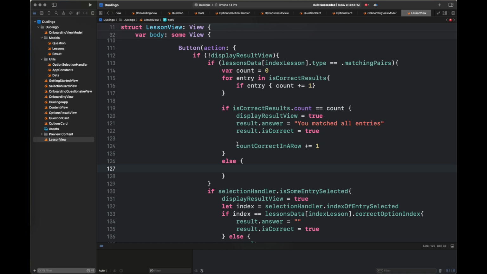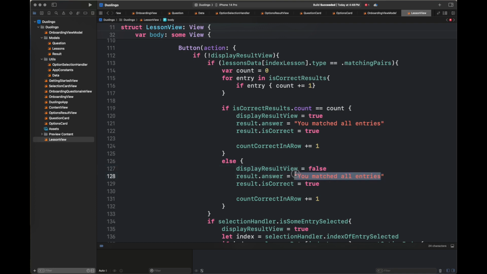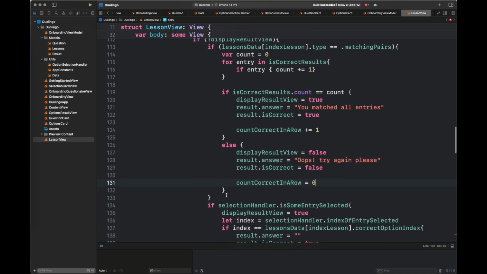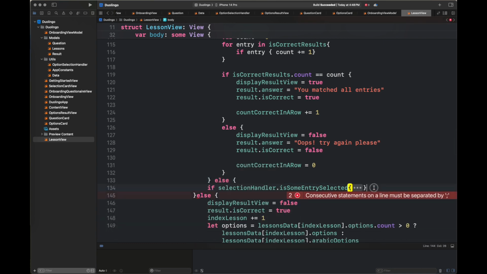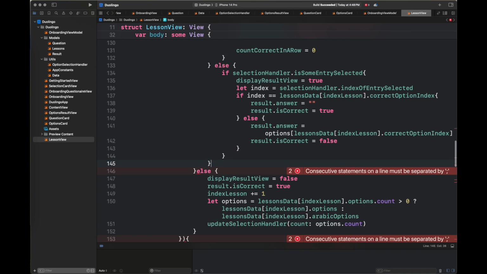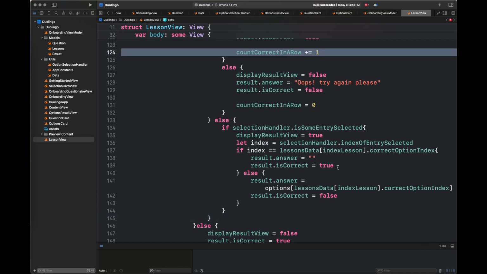At the same time we are going to set true in both of these arrays in pairs. So if one of the arrays contains all of the true values, it means that the rest of the values inside the other array are also going to be true, with different indices obviously. So whenever we encounter a wrong result, we set count correct in a row to 0. Otherwise, we increment it. This is just for the handling of the reward screen. So we are going to add this logic inside all of the if-elses inside this button click.